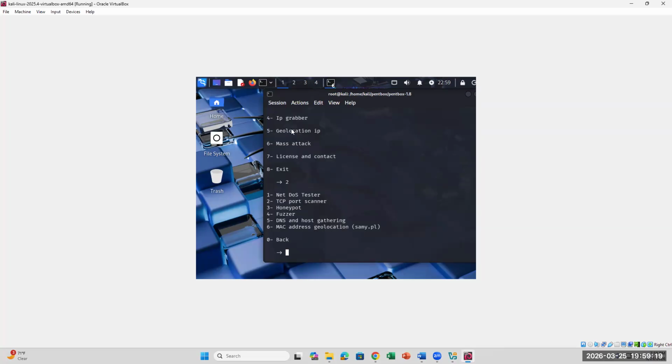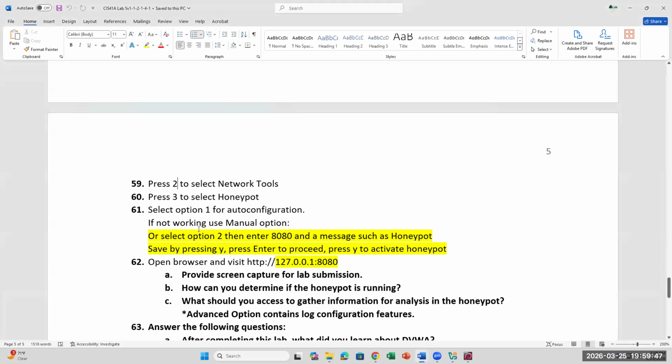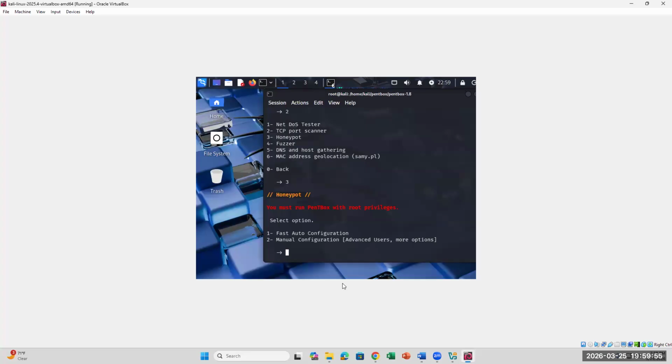And there are other options that you can use, right? And then we are going to select 3 for honeypot. And you can choose fast auto configuration, but I'm going to do manual configuration only because this is going to be most effective. If you do fast auto configuration, it might not work right away. It's going to default to port 8080. Okay. So I put here, if you do option 1, if it doesn't work, you can do option 2. So I'm going to do option 2.